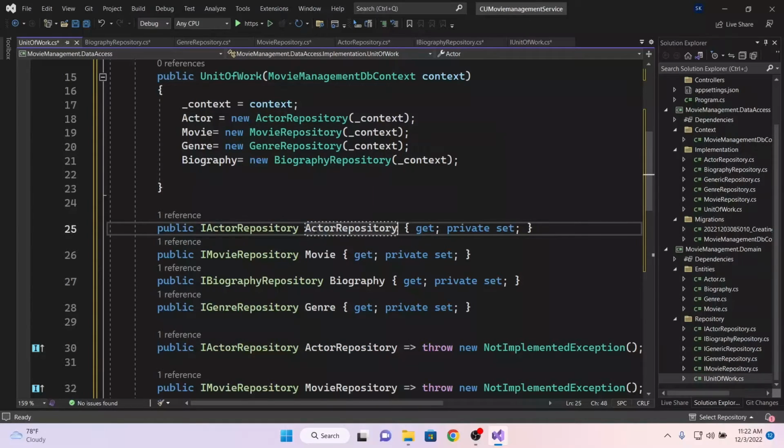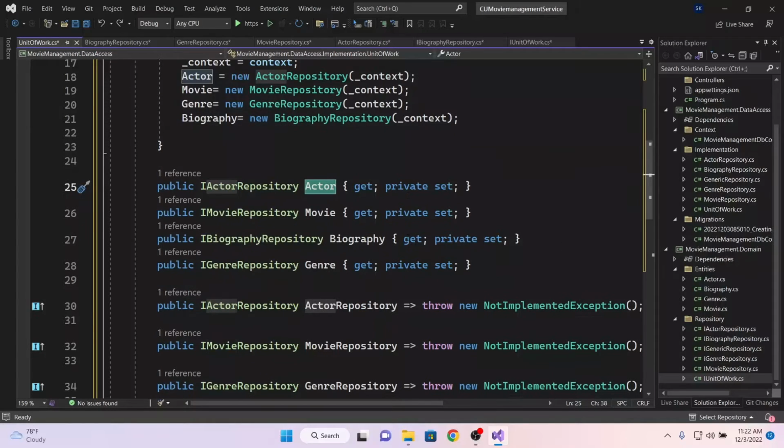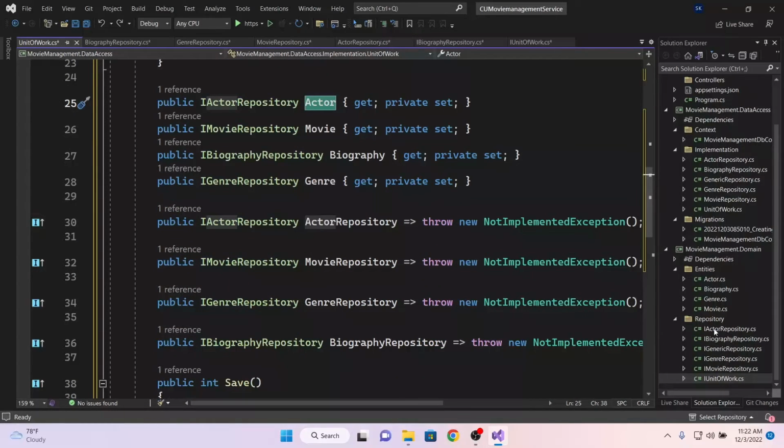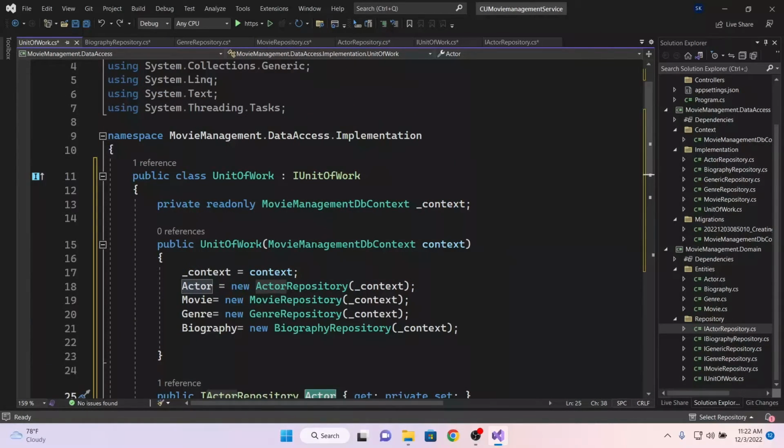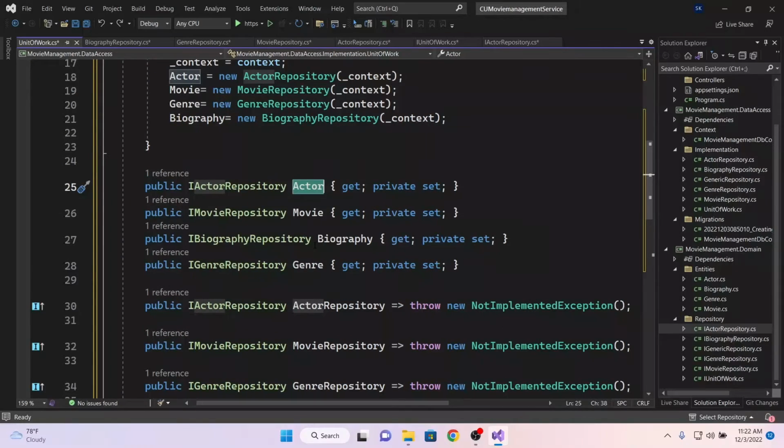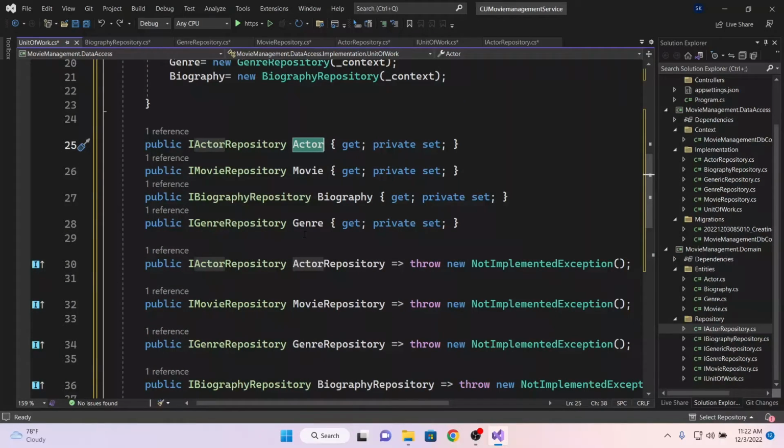Why is it the case? Okay, just a minute. Actor repository gets the actor there. I wonder why it's tripping. I wonder why it is tripping. Let me go to unit of work.